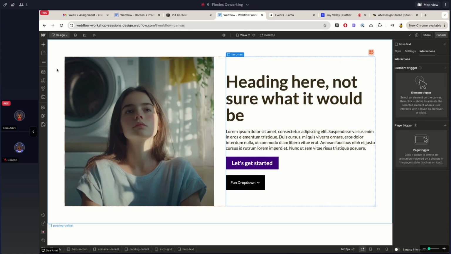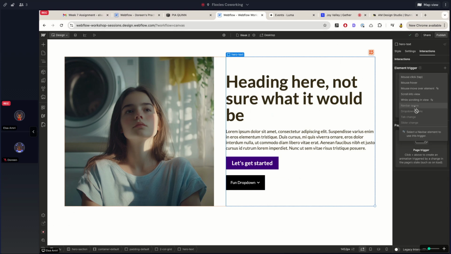So this same concept is the same for navbar. Navbar opens basically means the menu itself. So on mobile mode specifically, when that menu opens, what animation do you want to set? So same concept as this. It's just that you are now animating the menu.